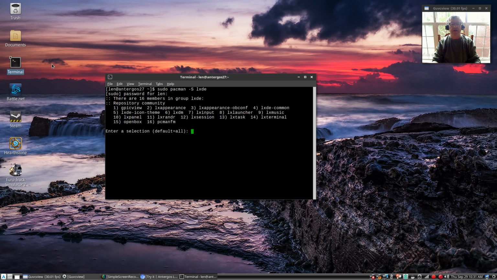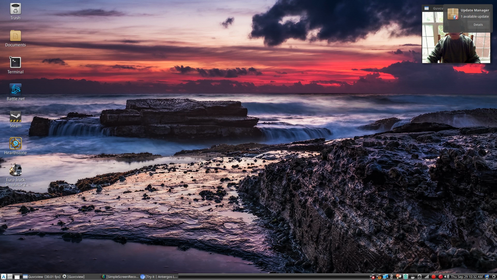I'm not going to go ahead and install it again, but as you can see, it brings up several individual sections or groups of applications that are required, and just press enter. The default is all, and it'll go ahead and install everything you need to run LXDE in Antergos. Now, I gotta say, it is lightning fast.